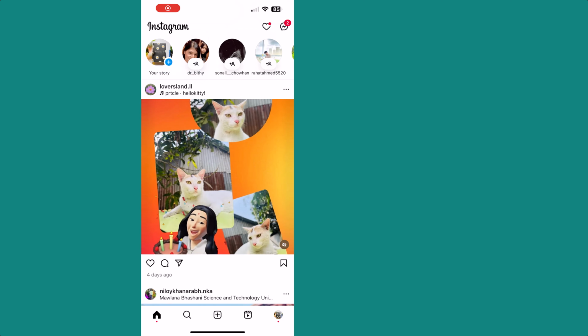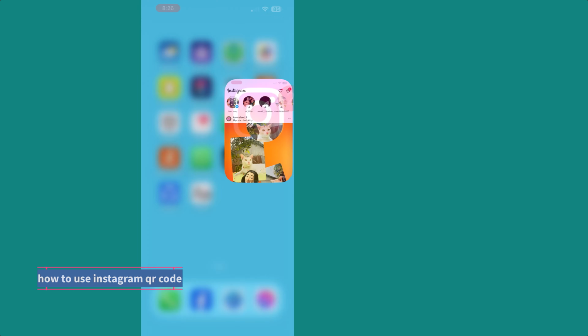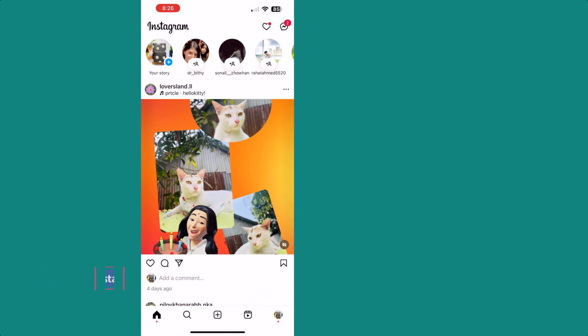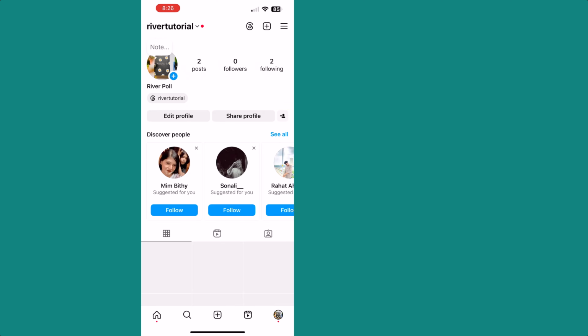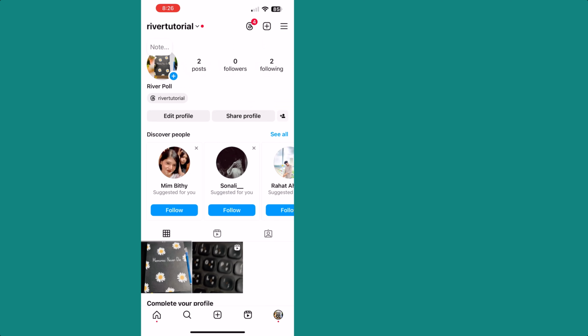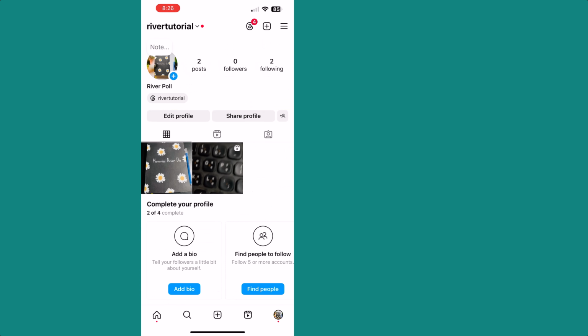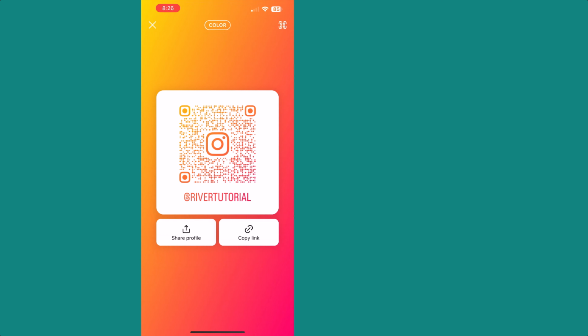Hi, in this video, I'm going to be walking through how to use the Instagram QR code. As you can see right now, I'm in my Instagram, going to my profile page. Now, to create a QR code for your Instagram profile, just tap on share profile. And here we can see a QR code.